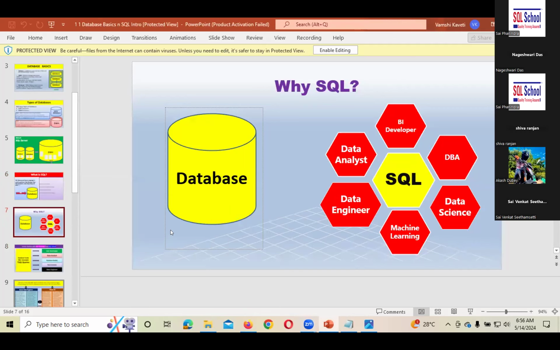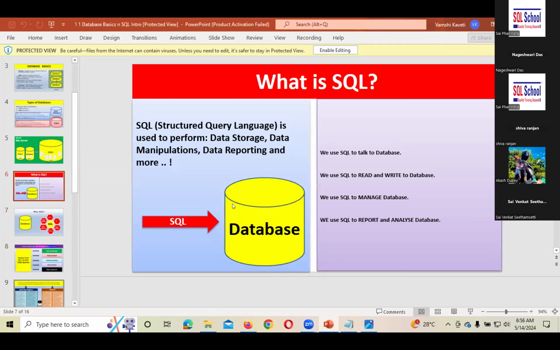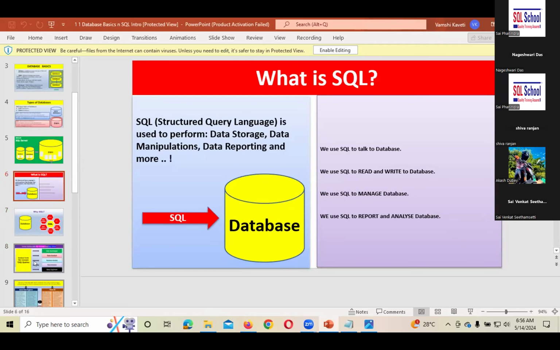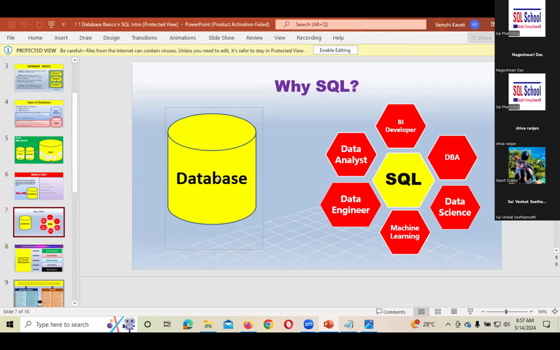So why SQL? You want to insert the record, update the record, delete the record. We are using SQL. Second, why SQL in the database? Every team is using the SQL language. Second, BA developers are using the SQL language. Now SQL must be a requirement.